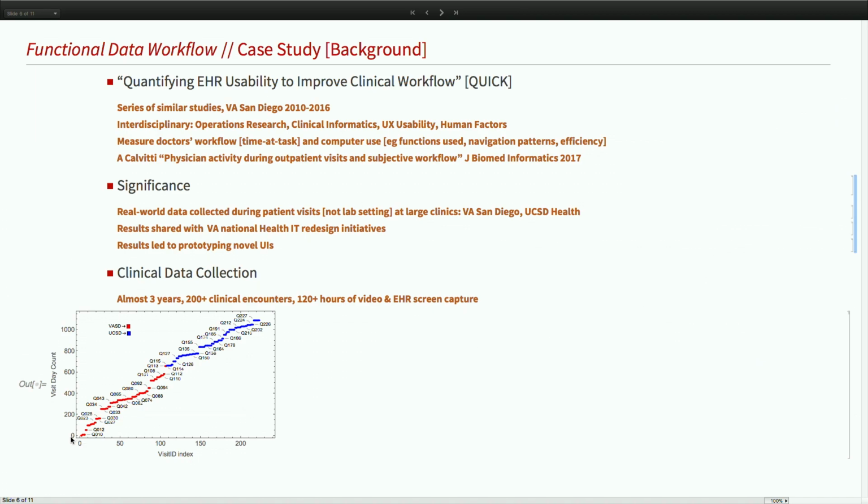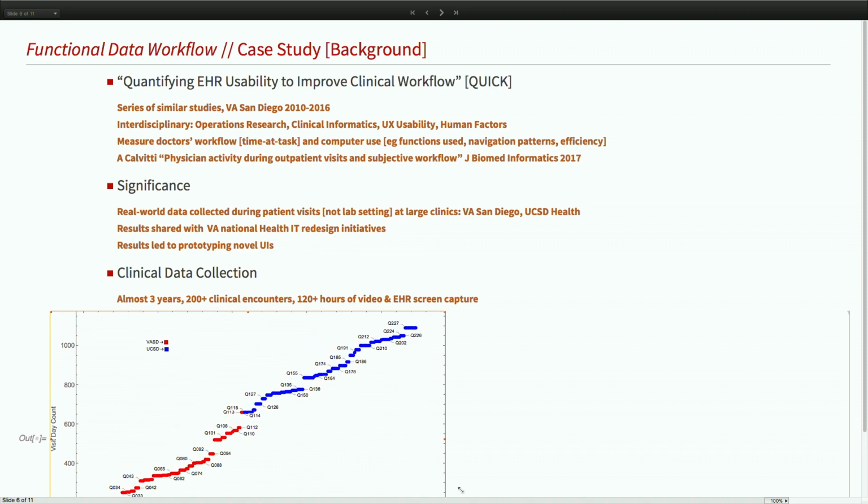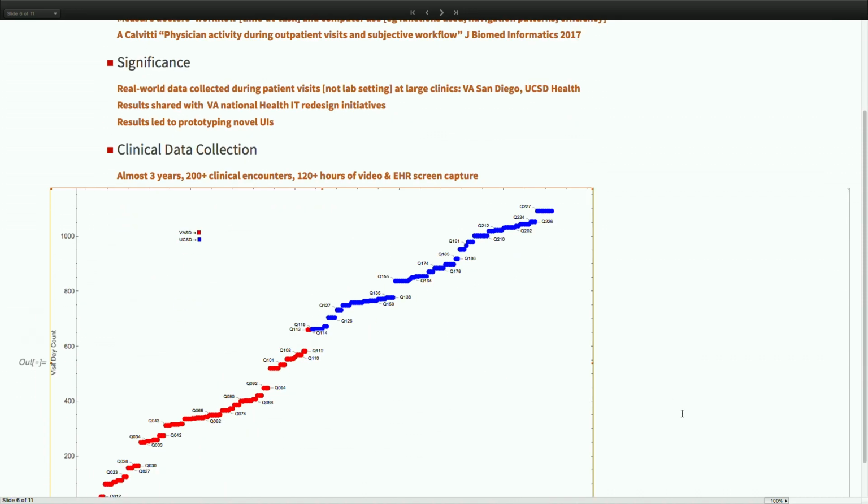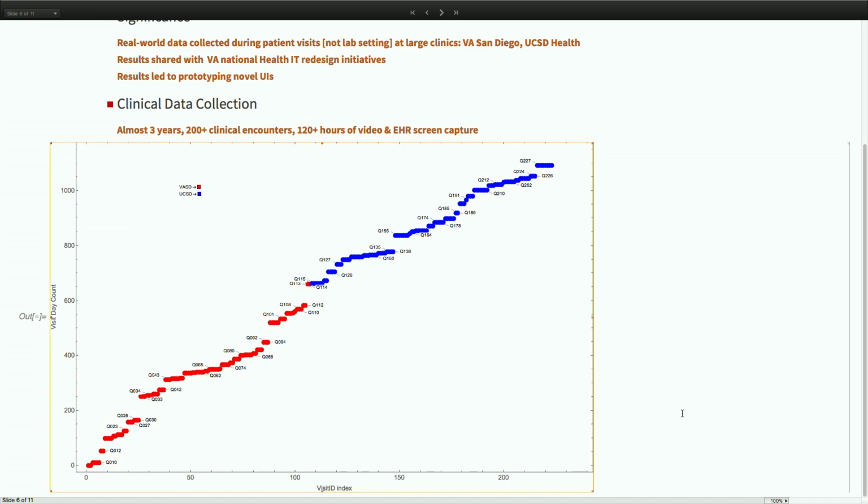Here's an example of how much data was collected. The vertical axis is the number of days, so it took us almost 3 years of data collection. The red is at the Veterans Administration in San Diego. The Qs are the visit identifiers, basically the clinical visits. Each visit is basically one doctor, one patient for primary care and some specialties. So maybe 50 doctors, 60 doctors, I forget exactly, and each doctor would see something like 5 to 6 patients on average, let's say. Each visit was basically in one room. This is just to show you how much effort was involved, and if you don't do this, you don't have the data.